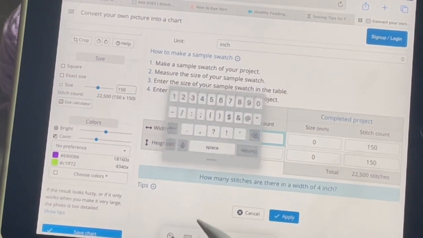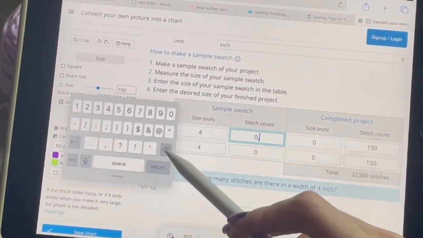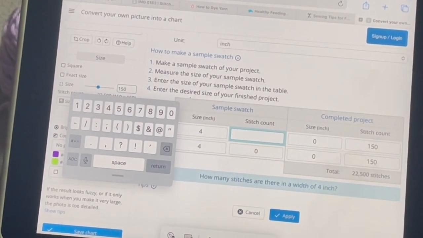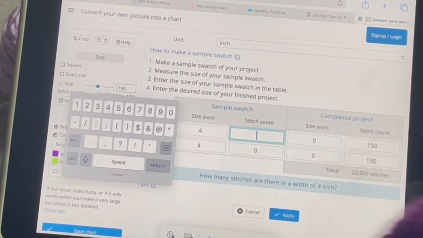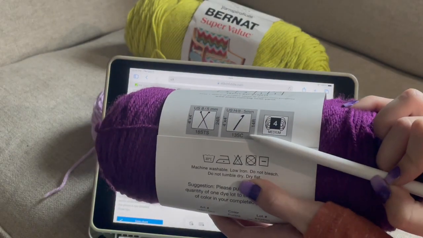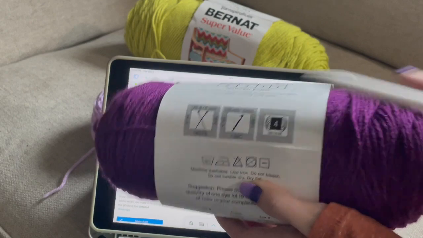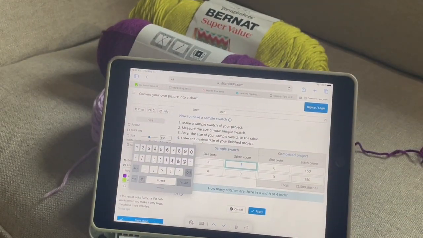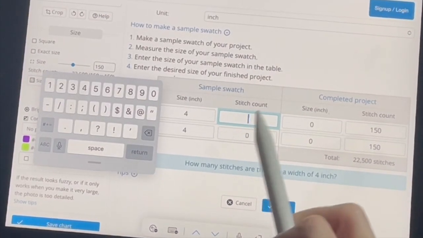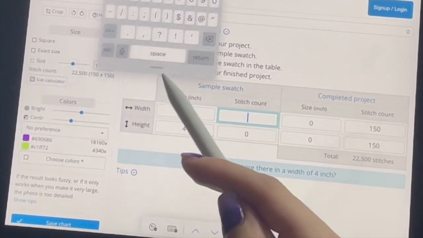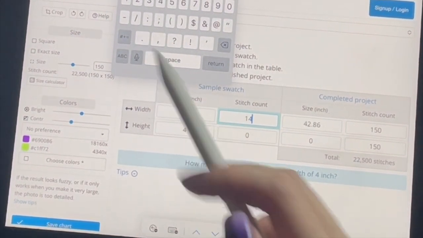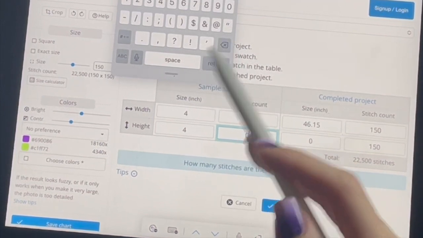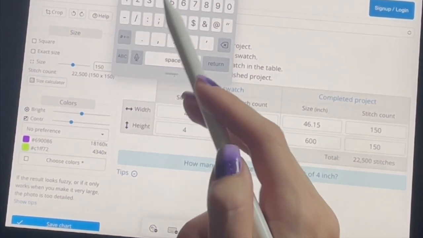Here, let me grab my keyboard, pull it over here for you. Okay, so for a 4-inch square, according to Big Twist, we're going to have 13 single crochet by 14, which I know is correct with my gauge on a 5mm hook. So I'm going to put 13 across, and then down here, I'm going to put 14 high.